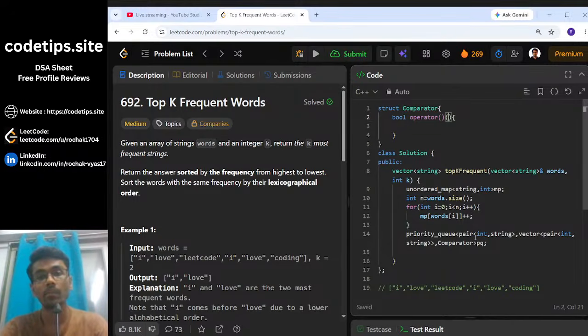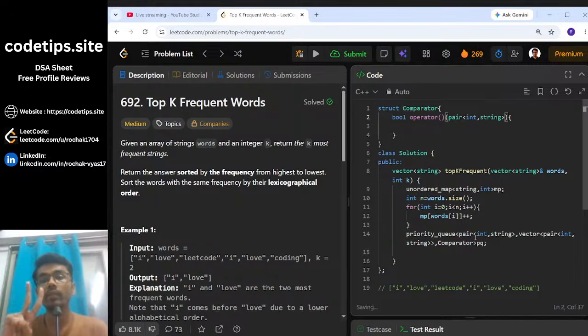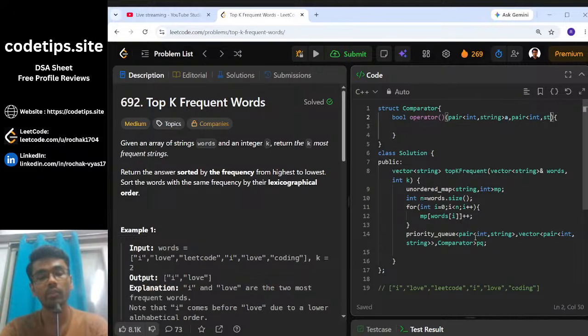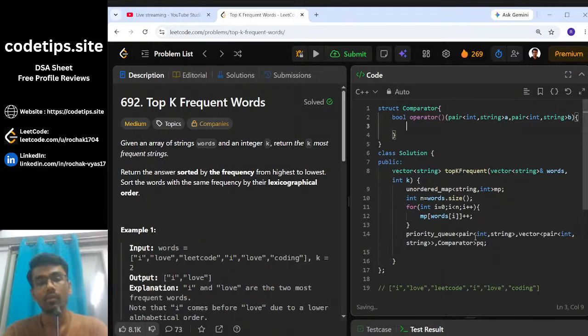We will take pair of int comma string, but how many will we take? We will take 2, because comparison will always happen between 2 things. You can name them anything. So let's say the first pair is A and the second is pair of int comma string B. Now how do we compare? First on the basis of frequency. If the frequency is the same, what is the frequency? A dot first.